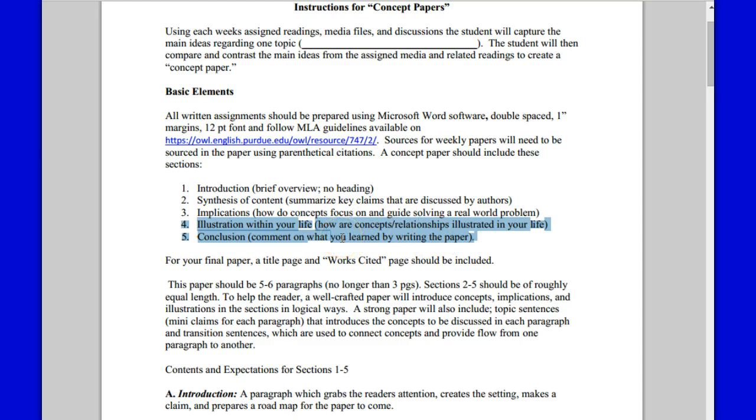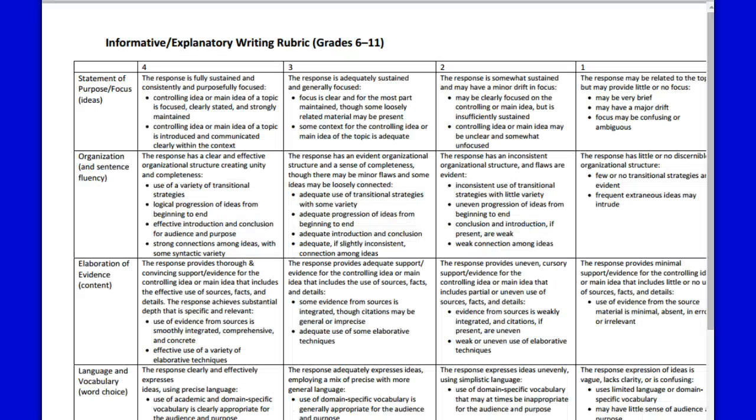So whenever you come in to your paper, make sure that you go through the MLA guidelines. If you want to look at them, here they are. Make sure your headings are correct, your paper formatting is correct. In your weekly papers, you only need parentheticals in the paper. You don't actually need a works cited page. And that is it for the paper. Do not forget the rubric.